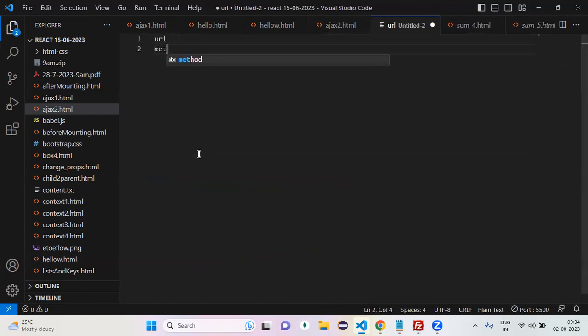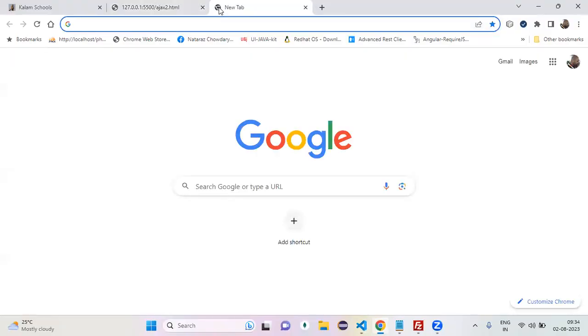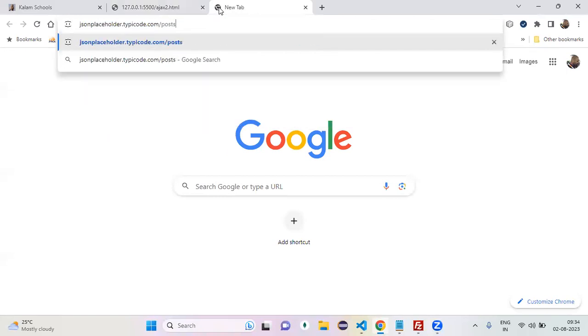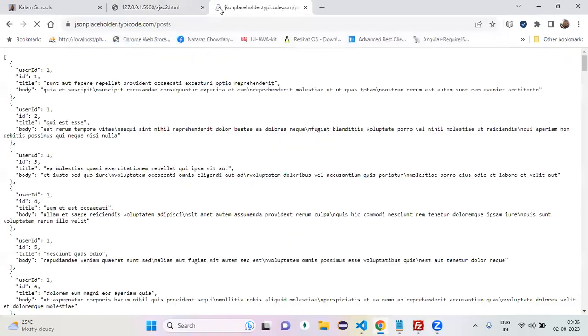URL and method. Who will provide this URL and method to you? The server side. Now I am the server side guy. My responsibility is what? I have to give the URL and method to you, or not? So why do we need the URL and method?